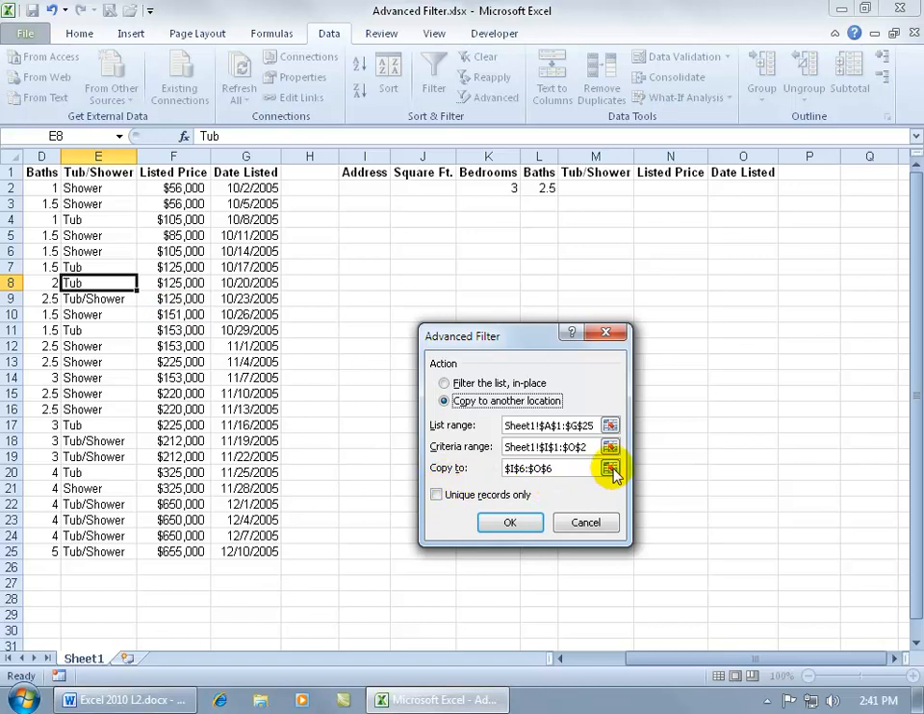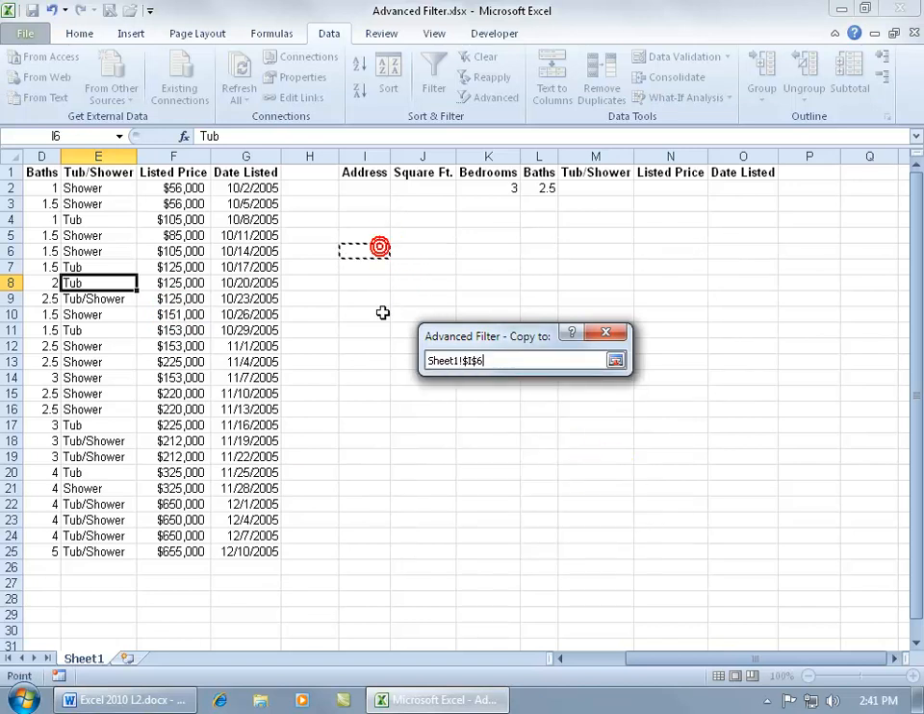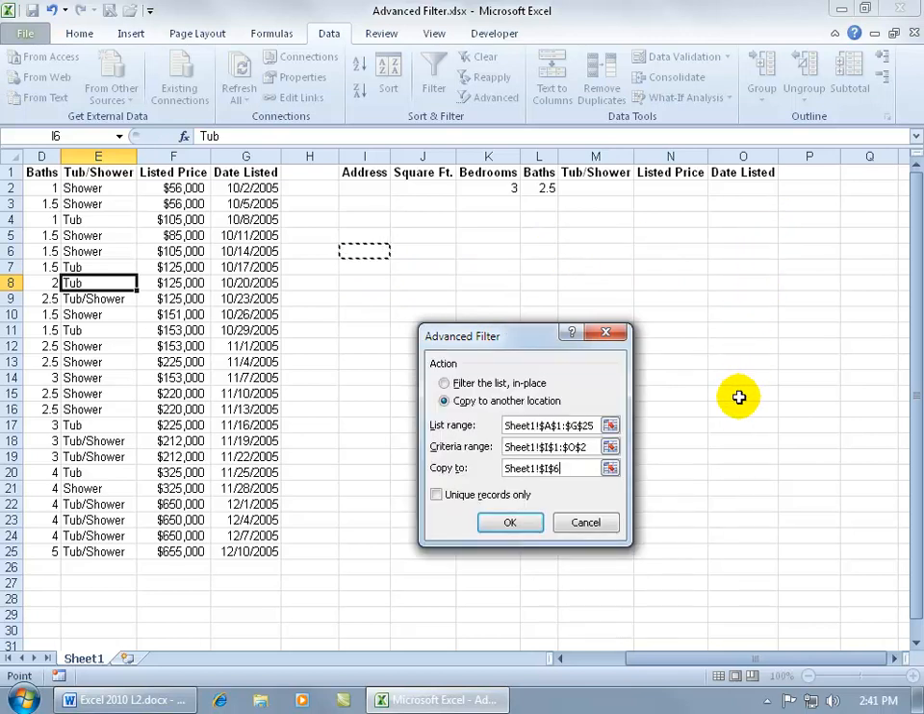Click on its collapsible dialog box button, click in any cell that is empty, but keep in mind when it copies the results over here, it's not going to dump it all in that cell. It's going to start in that cell, and it's going to expand over to the right and down. So I've got plenty of room over here and below it. Going to hit enter to pop that back open.